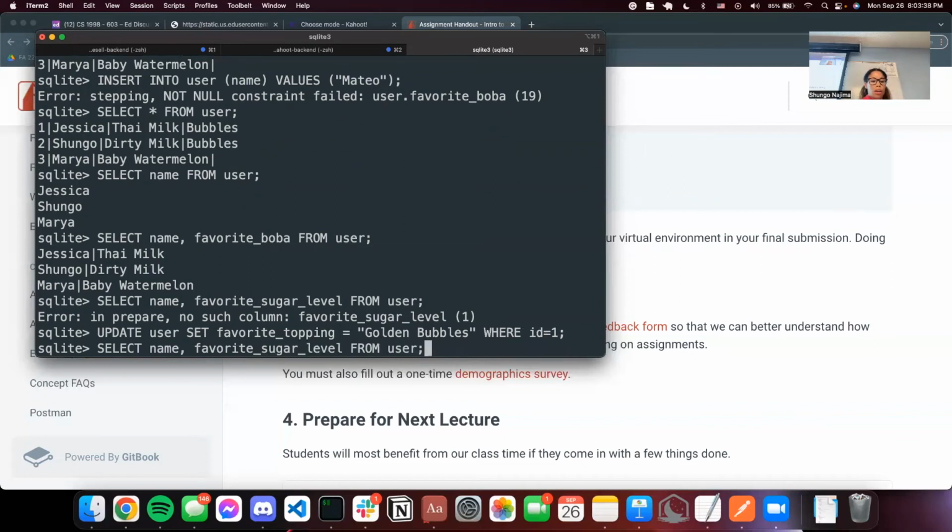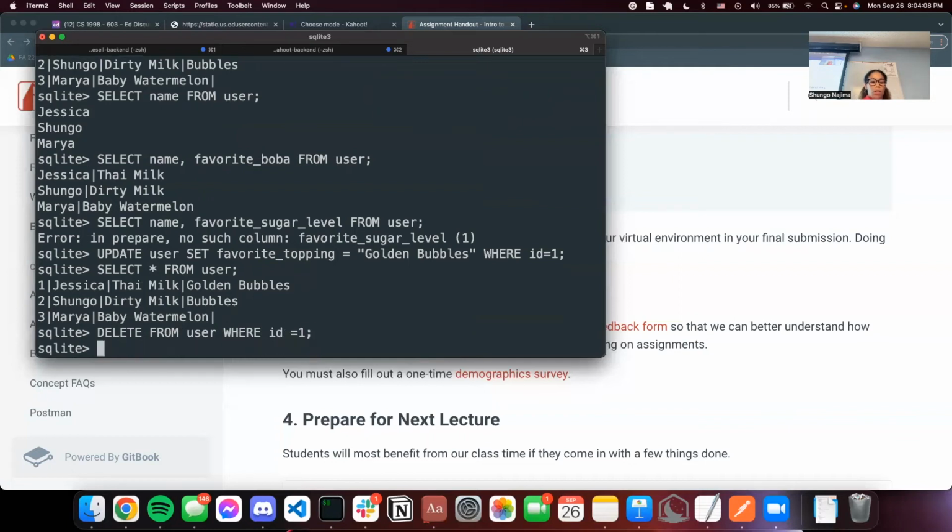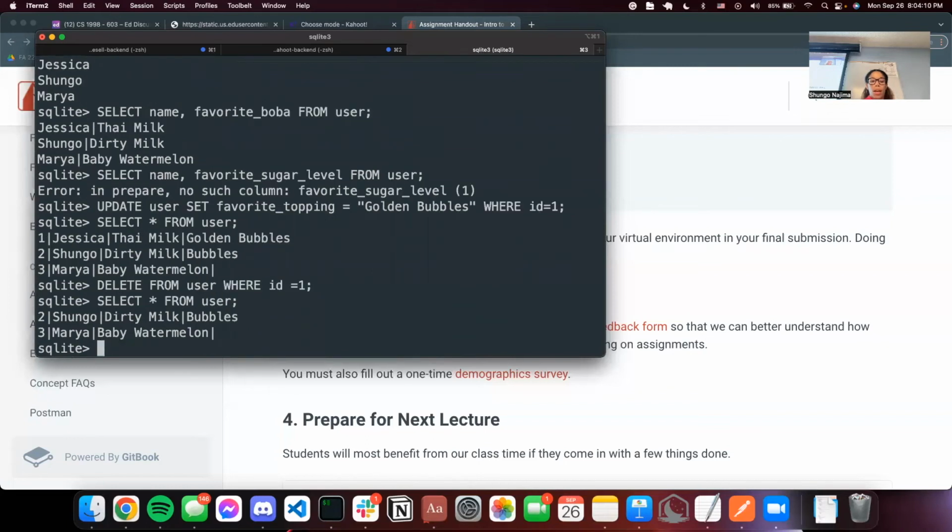And then let's select all and see if it updated. And here we see we have Jessica, Thai milk tea, and now it's golden bubbles instead of just regular bubbles. Now say I have a bad experience with the golden bubbles and I hate boba now and I want to delete my entry from the table. We can also delete from user where ID equals 1. That's my ID. And then let's select all from the table to see. And now Jessica's gone. Now it's just Shungo and Maria.